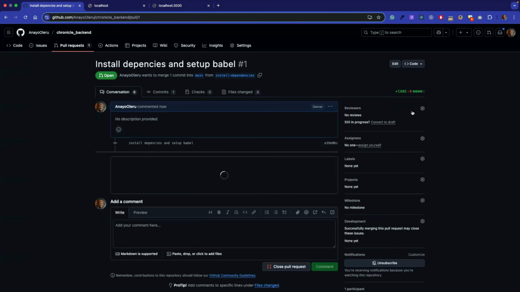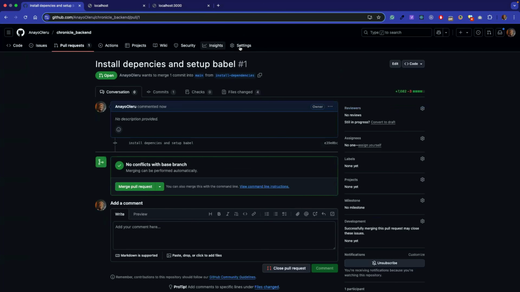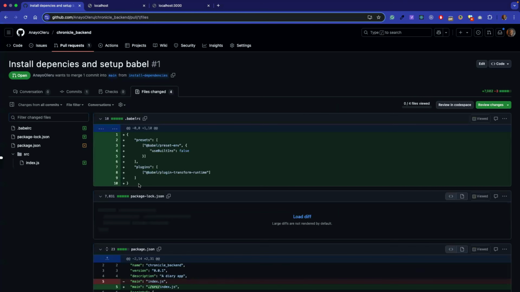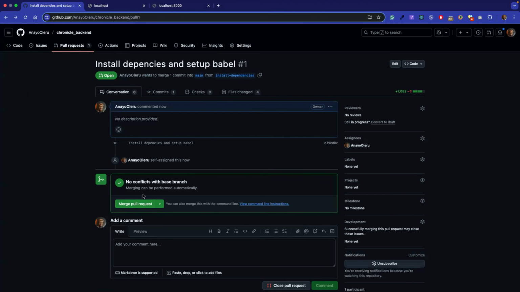Next thing you want to do, once you've added me as contributor under settings, you will then assign me here. Under assignees, you have the option to assign me to review this, and my name would appear there. Do not merge your pull request. Do not merge it, right? I'm going to be the one to merge it for you. I'm going to review it and merge it for you. Hope that's noted, right?